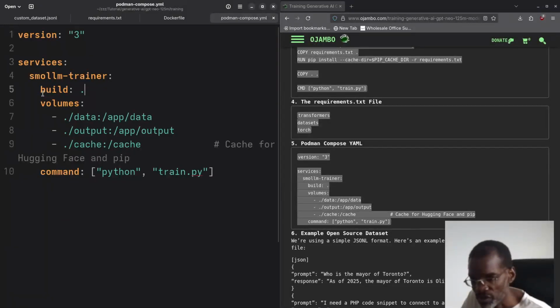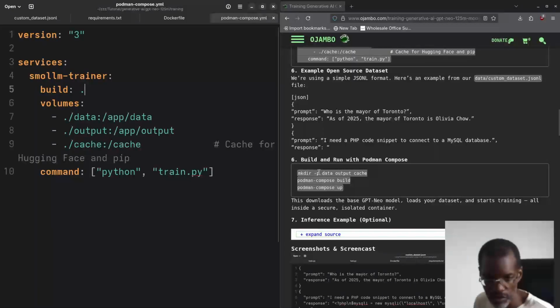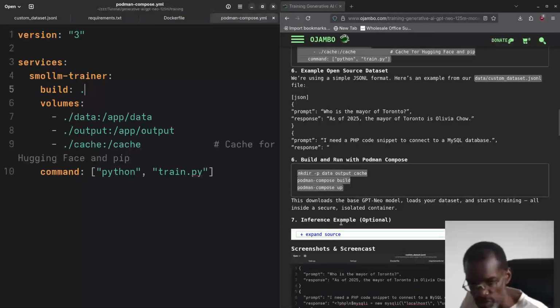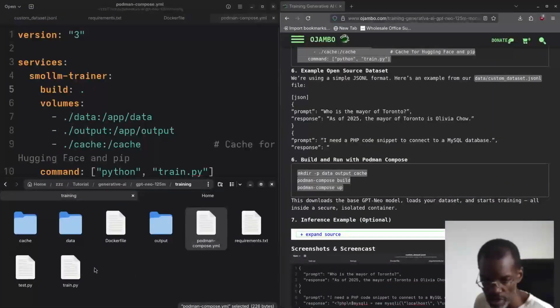It does work. We build based on a Dockerfile, which also grabs the requirements.txt and the volumes: the data, output, and cache. Then we just run the train. I've already shown you the JSON file, and make sure you make those folders. Then we can run your inference sample, and I'll show you that.